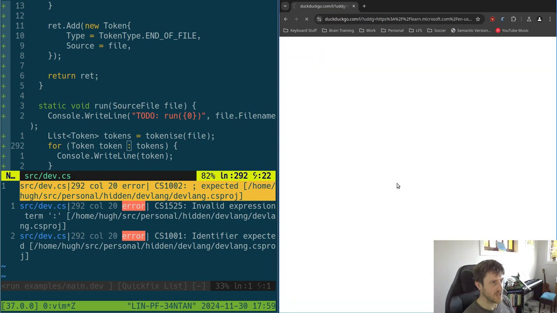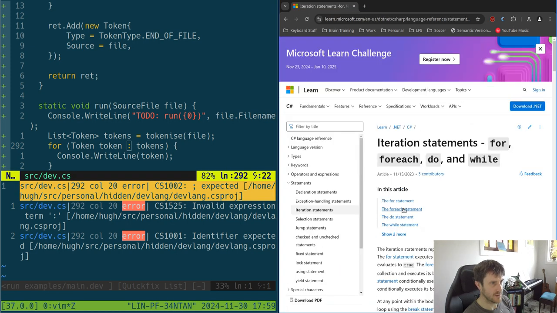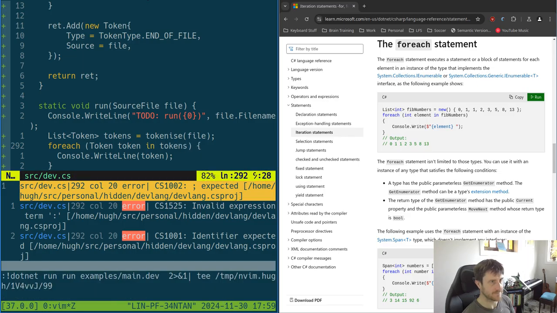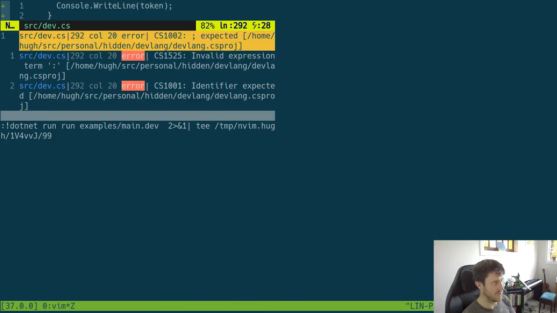Do we just say for each? Is that what we do? Yeah, potentially. It's just the for each. It's not quite as straightforward, but we do a for each, and instead of that, we do in. Otherwise, it should be the same.